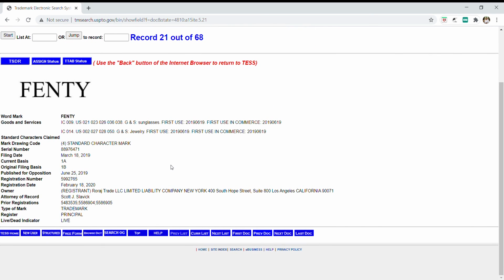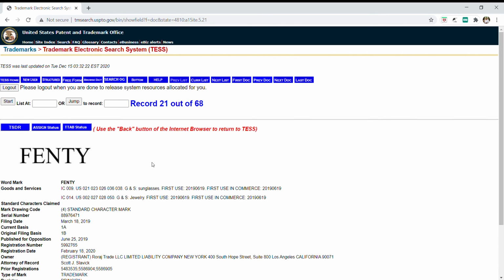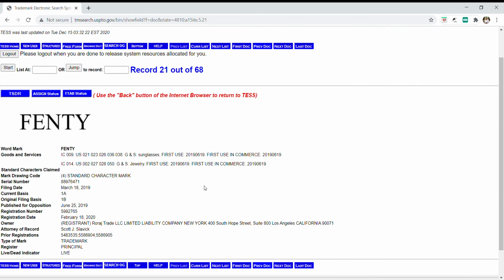But again, this is a basic search, and it really only scratches the surface, but it's free and it's definitely somewhere that you should start. So there it is.